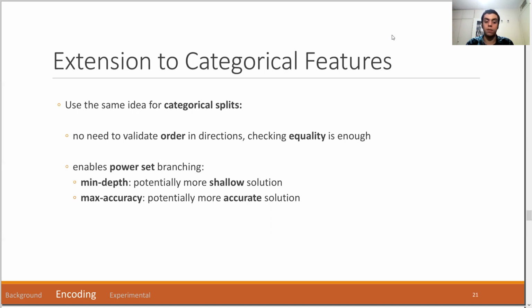And exactly because of that, this enables power set branching as opposed to one-hot branching. And this means that we can have a subset of values directed left and a subset of values directed right. And this kind of branching is obviously more expressive than one-hot branching. So it might potentially lead to more shallow solutions for mean depth objective, or more accurate solutions for max accuracy objective.